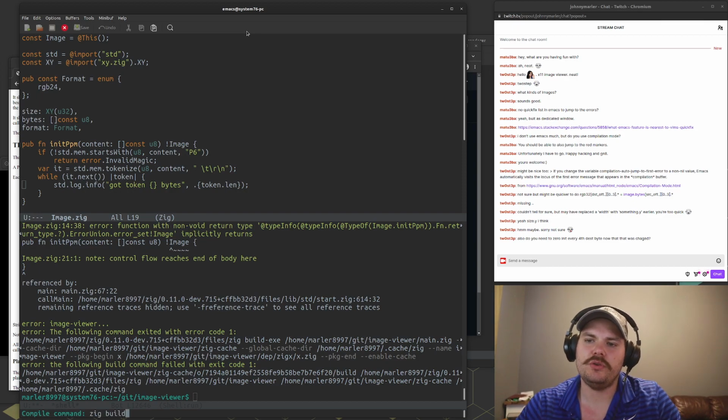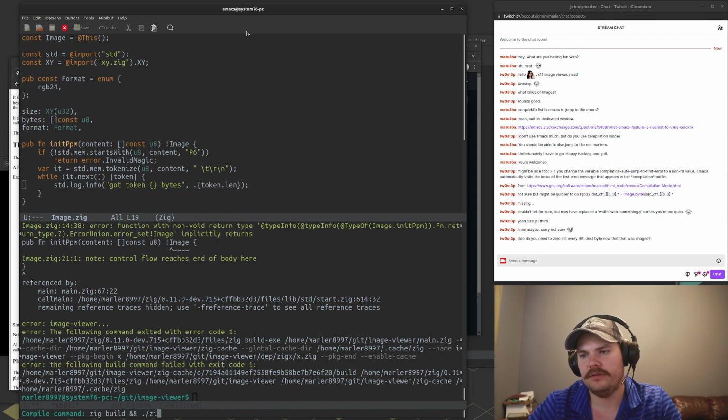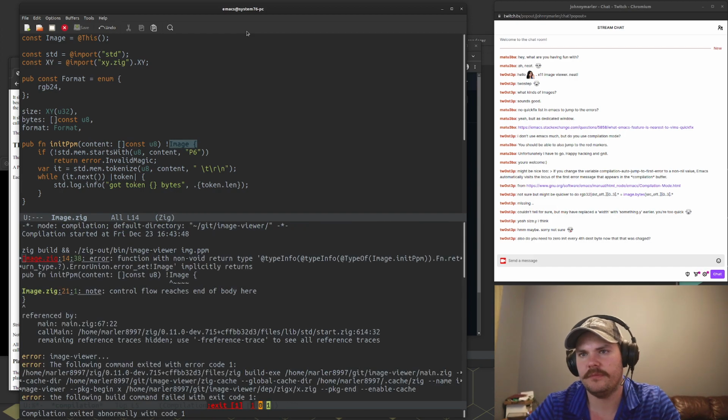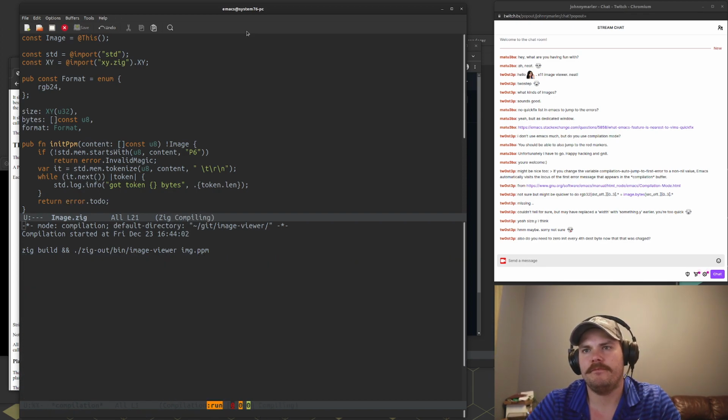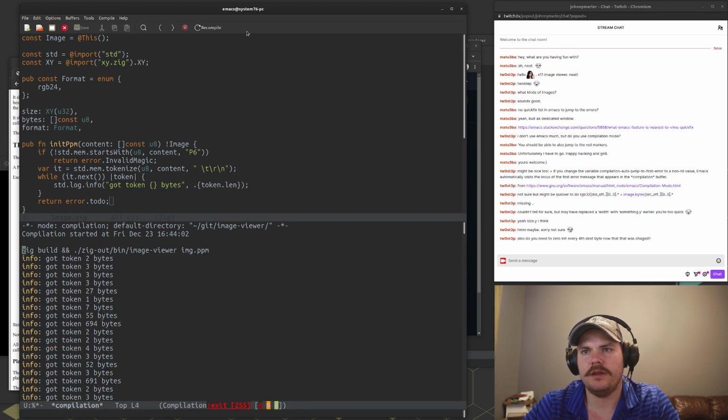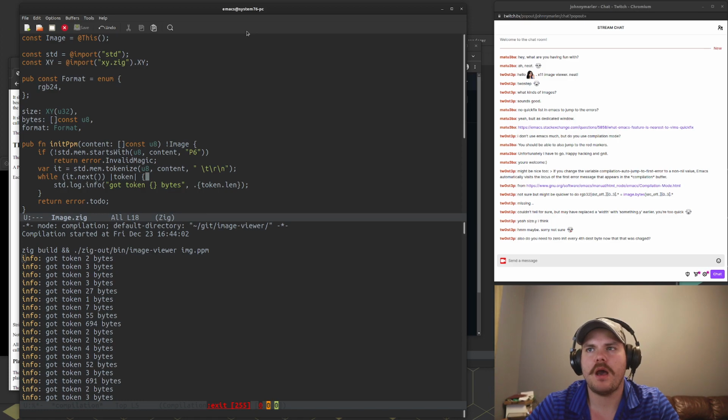Oh, you know what I should do? Compile should do zig build and zig out bin. It should be my whole image viewer, image.ppm. Yeah, let's try that. Okay, function with non-void return type, return error dot to do. Okay, cool. So we got token with 2 bytes, 3 bytes. So this should actually be content 2.